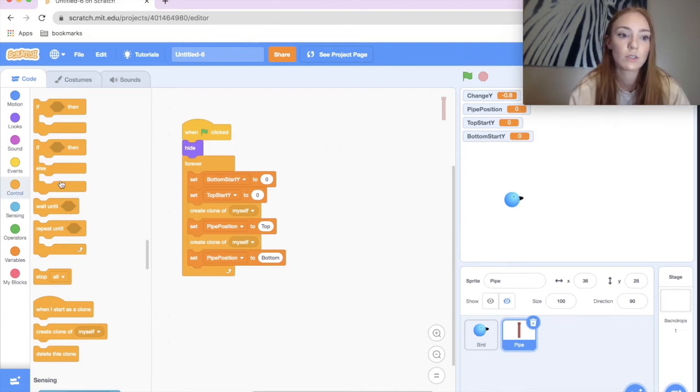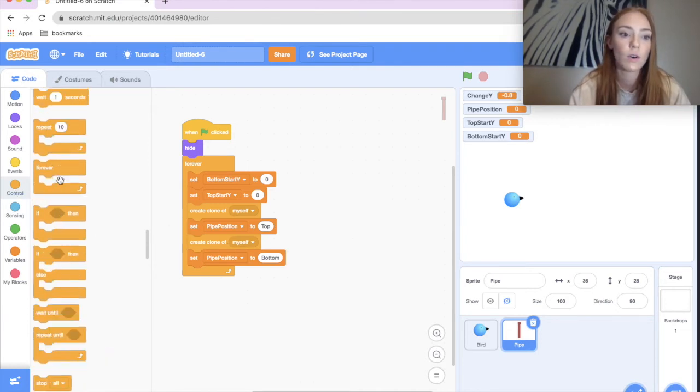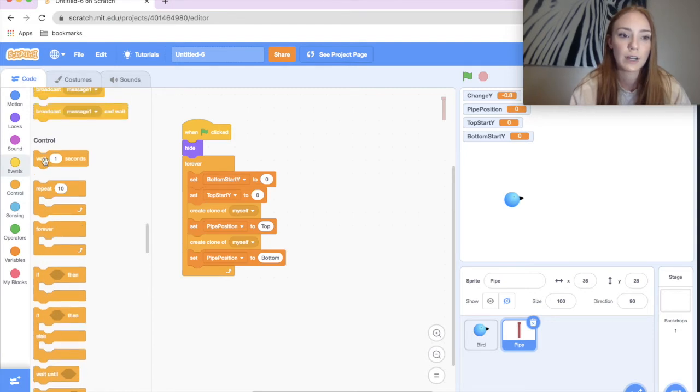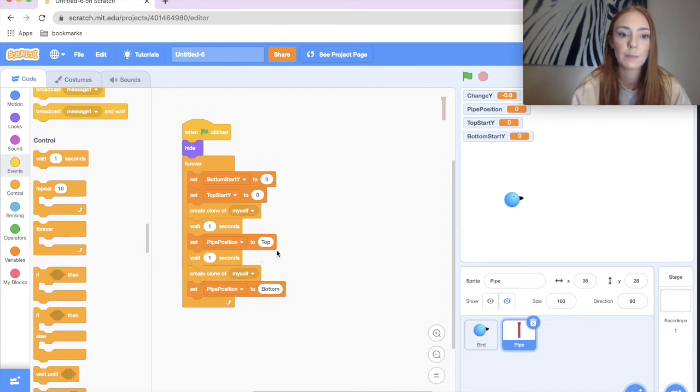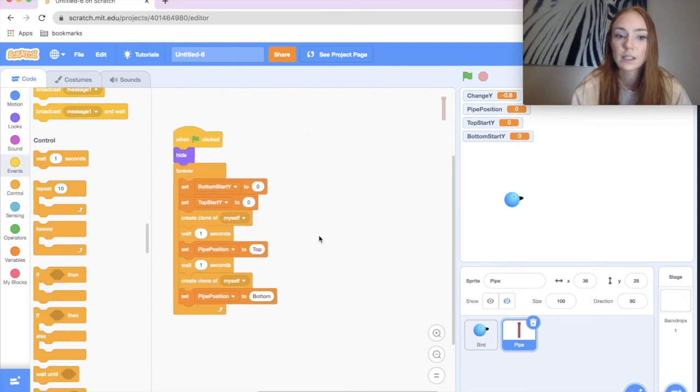So in that same control section, you're going to scroll up, and we're going to drag out a wait 1 second to here after create clone of myself. And then as well, we are going to have another wait 1 second dragged out below the set position to top. And so I'll keep those at 1 right now, but we might change them in a bit.